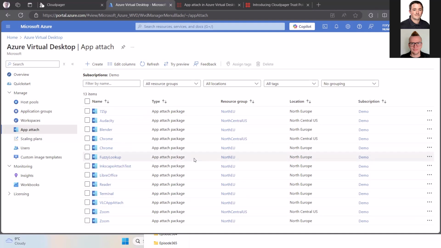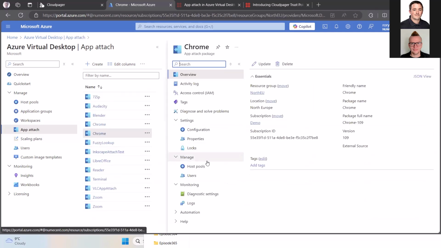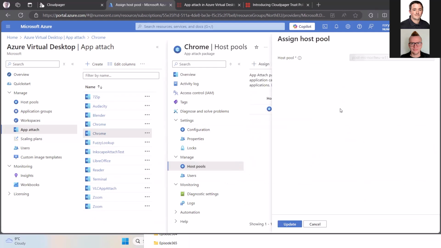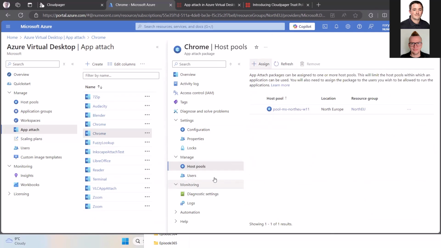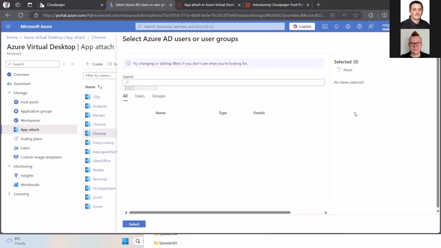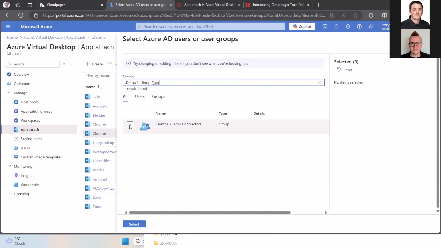And at this point, I could do things like, for example, maybe this Chrome. If I want to make it available across another host pool, it's pretty simple. I could go ahead and go to assign and then add an additional host pool. I can also make this application available using the Azure Entra ID entitlement. So within this actual familiar App Attach UI that my administrators are perhaps already using, they can go and add users and perhaps assign via an Azure Entra ID group.